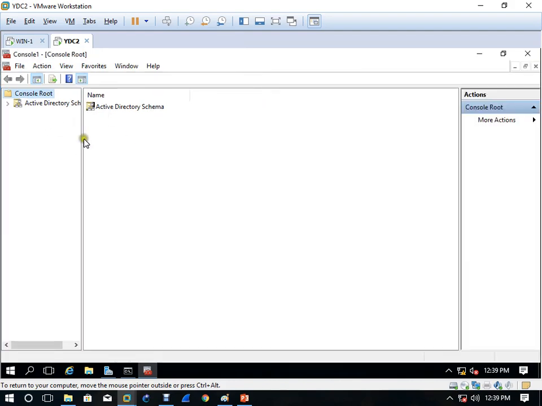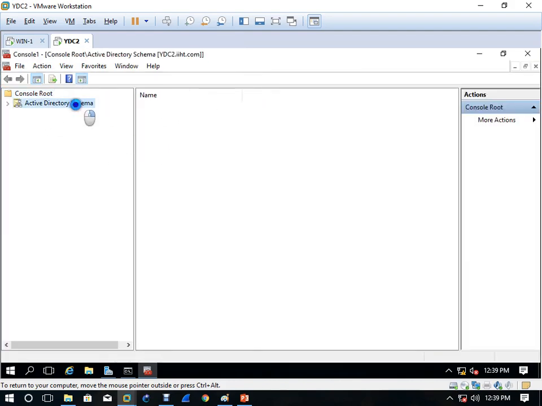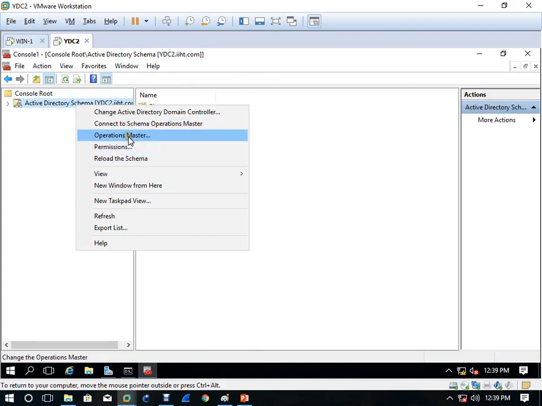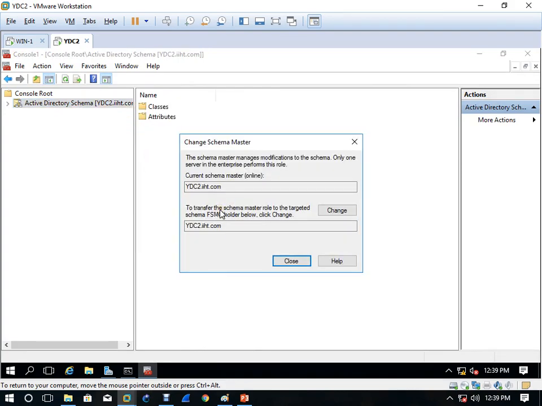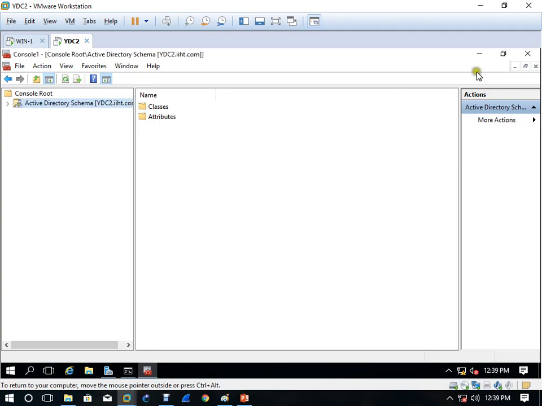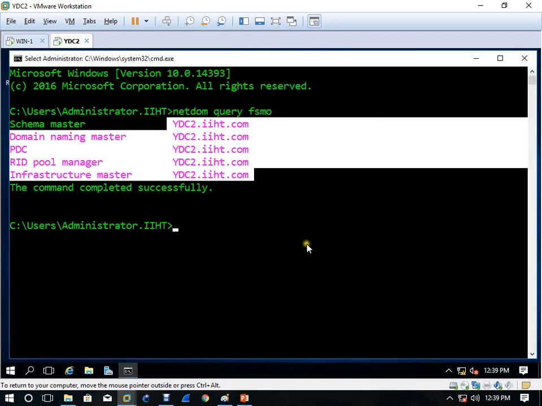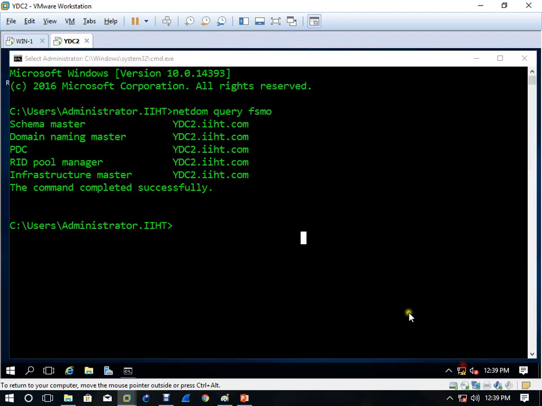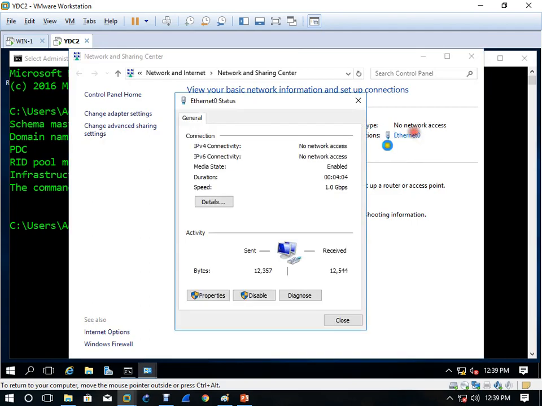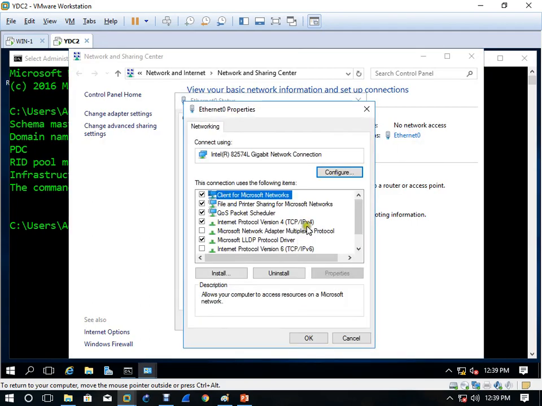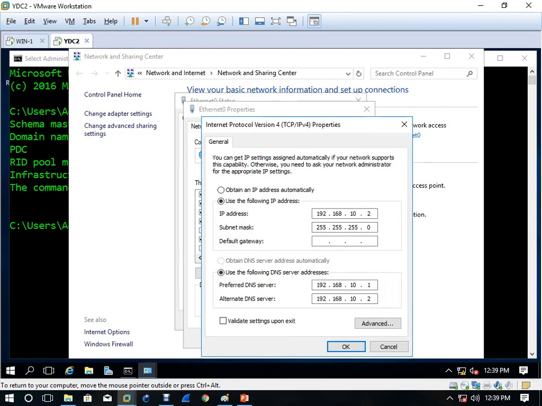Now right click, Operation Master. Who is the boss? Yaoundé DC2, right? So this is all about seizing the roles when the DC is down. Now one more thing is remaining. What I told you, you have to come to the DNS and remove this information. Now DC2 is the boss, so remove this because it is not important.